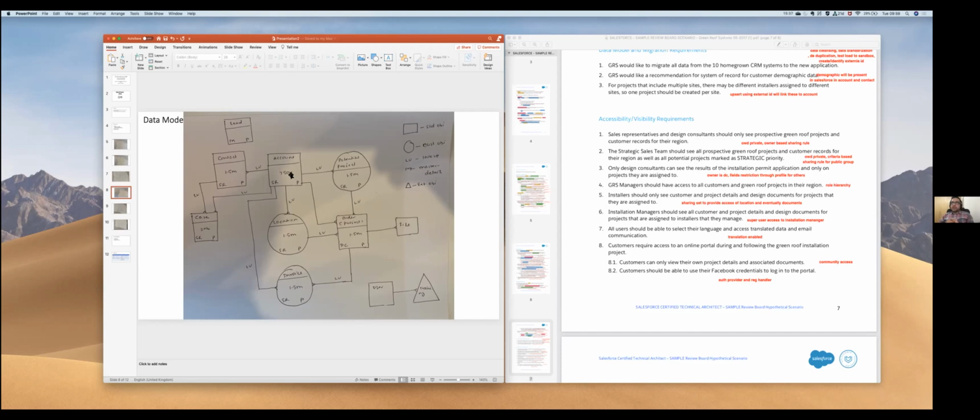My installers will be able to see the customers, the project details and the design documents, because my design consultant has assigned the installer. My installer is an external user, so they would be able to see the order through the permission set. They would also be able to see the account through the implicit sharing that we will have from order to account. And because all the design information is present in files, they would be able to see all the files as well.